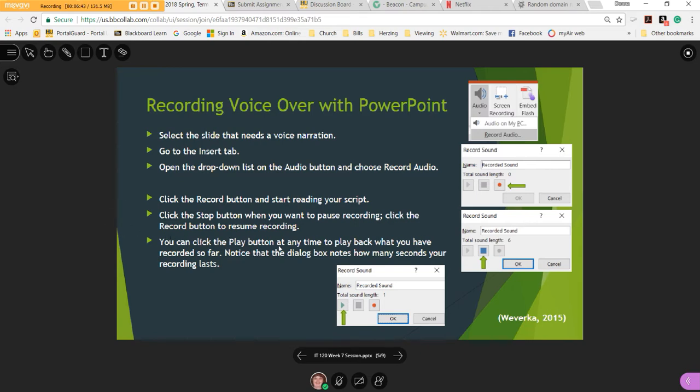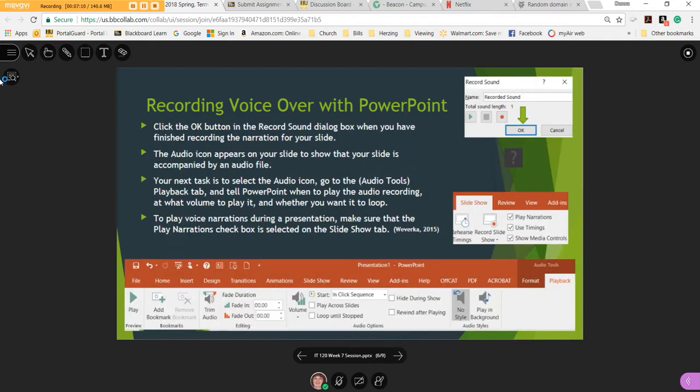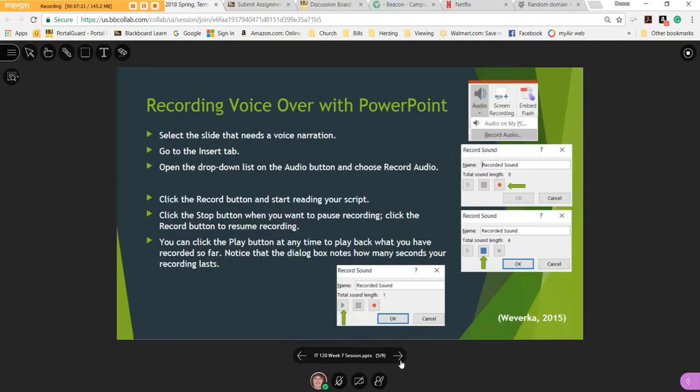You can at any time play the recording to hear what you've done so far. If you click record again before you click OK, it will just keep recording on the same track. When you say OK, that means that you're done with that recording for that slide. Then you go to the next slide and you do the same thing again. Once you click OK, then you can click on your audio. Oh, it doesn't show it here.